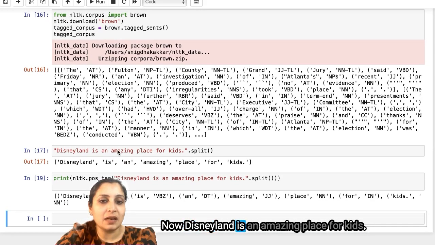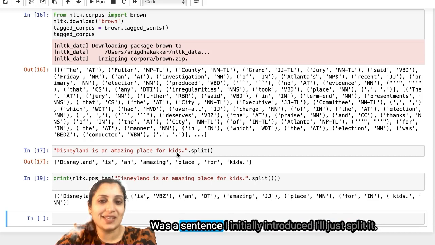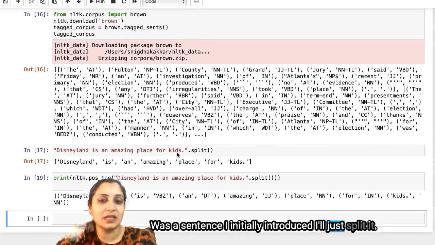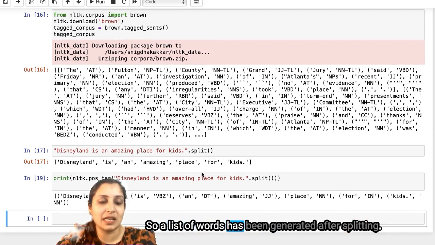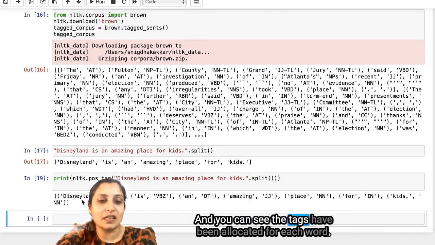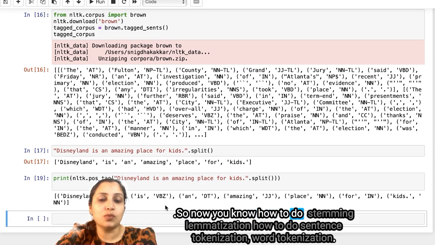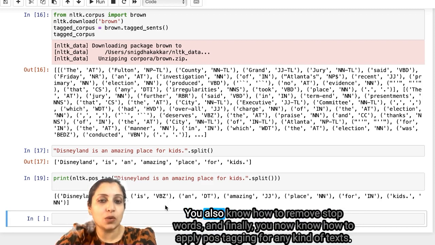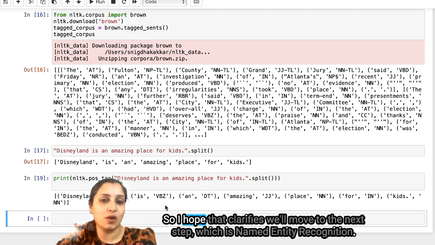Now, "Disneyland is an amazing place for kids" was a sentence I initially introduced. I'll just split it, so a list of words has been generated after splitting, and I will pass it through nltk.pos_tag. And you can see the tags have been allocated for each word. So now you know how to do stemming, lemmatization, sentence tokenization, and word tokenization. You also know how to remove stop words. And finally, you now know how to apply POS tagging for any kind of text. So I hope that clarifies.